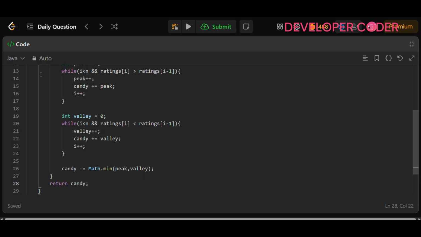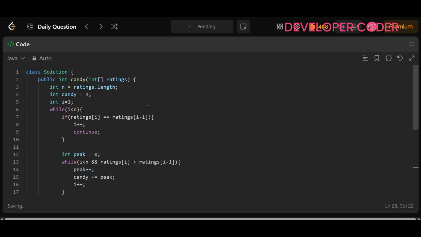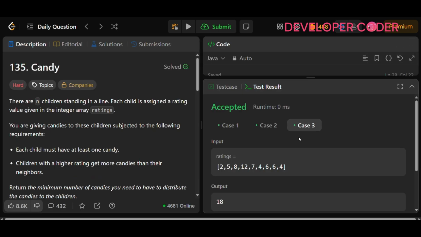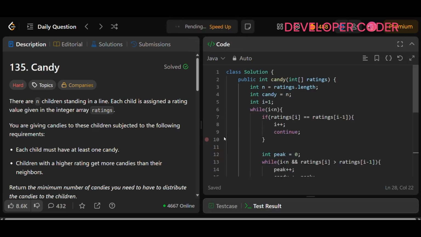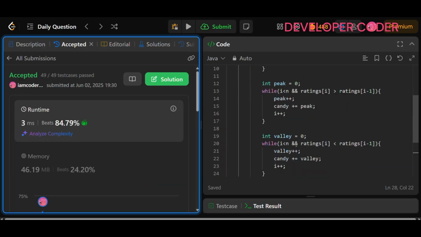That's it. So let's run the code. In this we are not using any extra array, we are not using any extra space. So for this problem the space complexity is going to be O(1) only. Let's submit it. And the time complexity is going to be O(n) only.